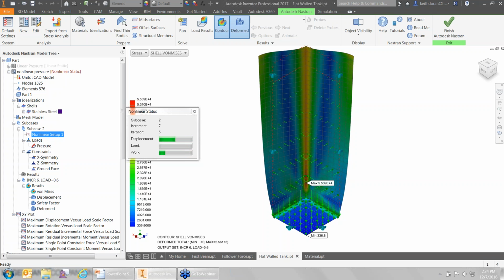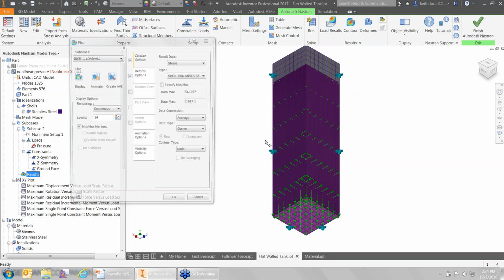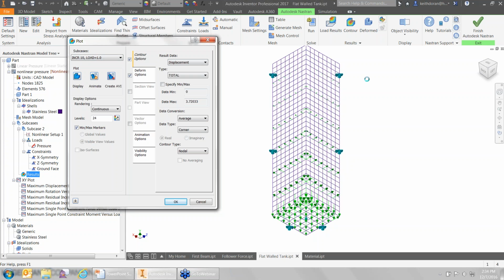So right away in this scenario, we can see that the overall shape of the distortion on this component is very, very different than the original linear analysis in this case. And once this completes, we'll be able to check that same deformation inside of this environment. So if I were to go to my results here, displacement at the final increment, and then display that.